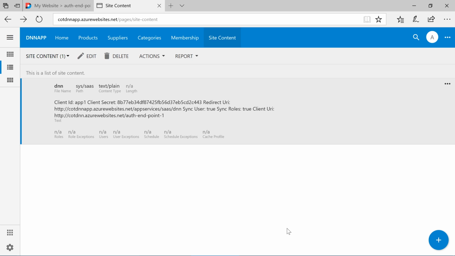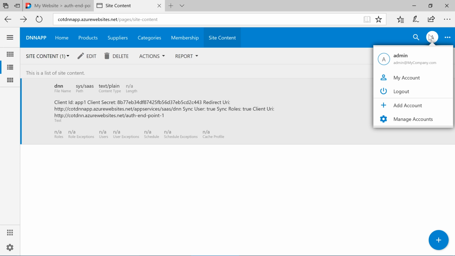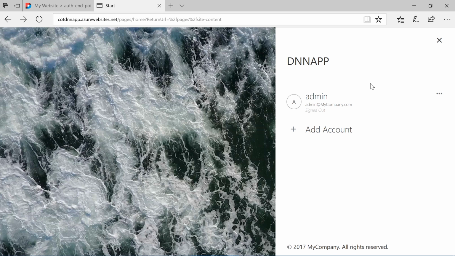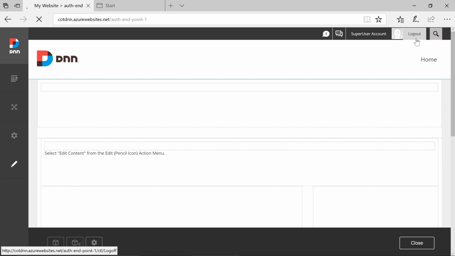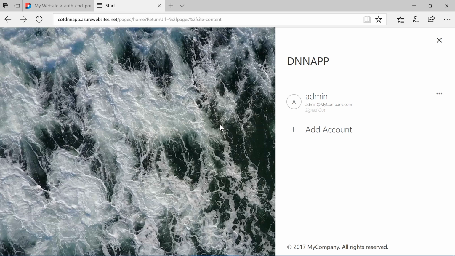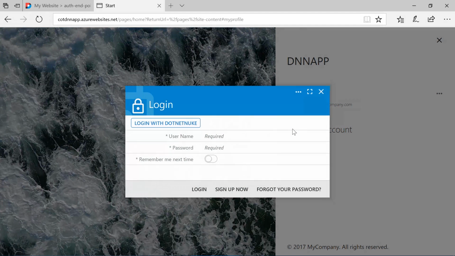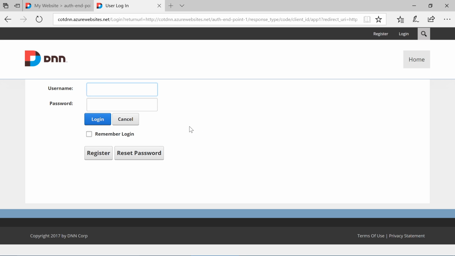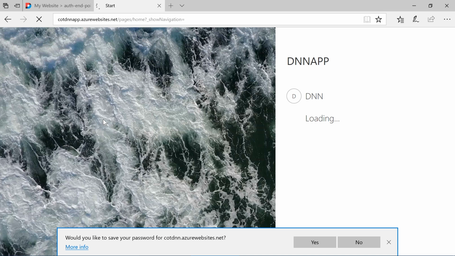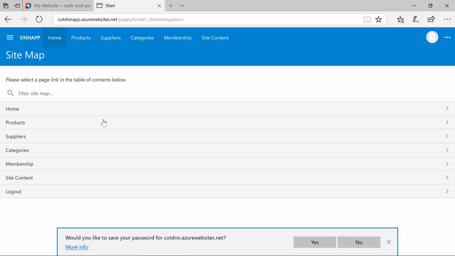Let's go ahead and sign out to test the functionality. Let's make sure to log out of .NET Nuke as well. Let's try to log into our app. Notice that a new Login with .NET Nuke button is now available on the login form. Go ahead and press this button. We have been redirected to the login screen of .NET Nuke. Enter your credentials. We have been signed into our app using the credentials of our .NET Nuke account.